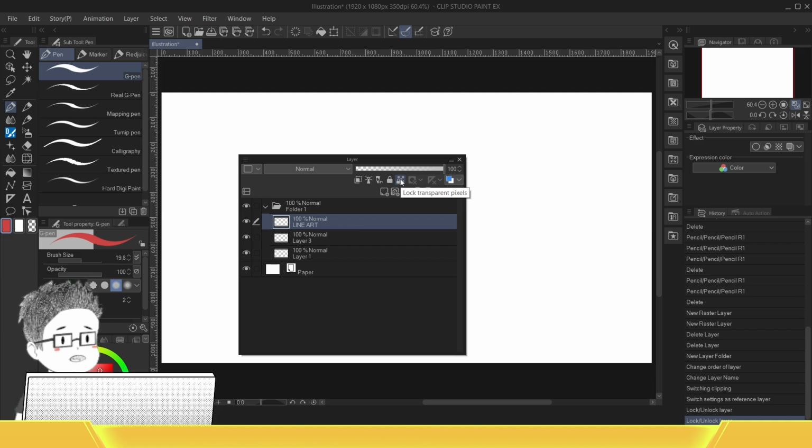This is to lock all the transparent pixels, and this is to enable or disable if a mask is available. Same thing with the ruler. If there's a ruler that you're using for this layer, you can choose this to set if the ruler is on or not.